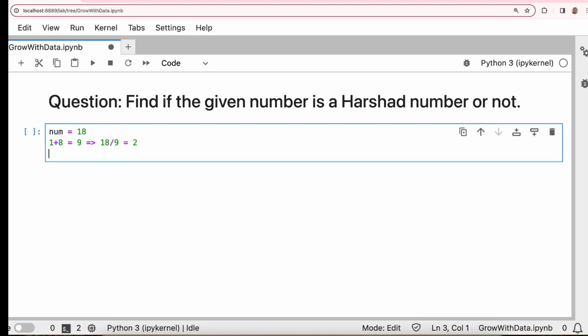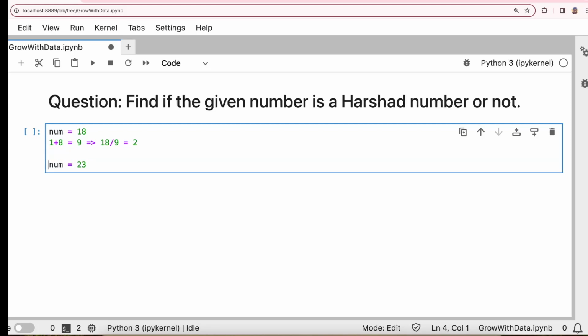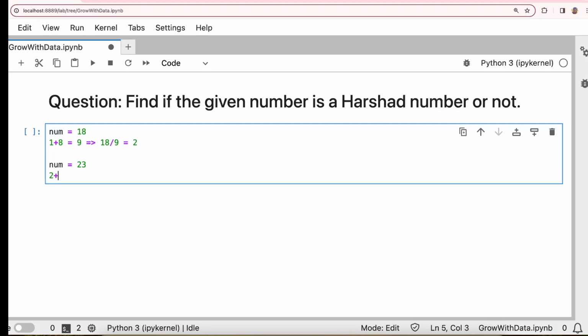But if you take a sample of num equal to 23, 2 plus 3 is 5. If you divide 23 by 5, it's going to be 4 point something. So we have an integer which is not divisible by the sum of its digits, so it's not a Harshad number.